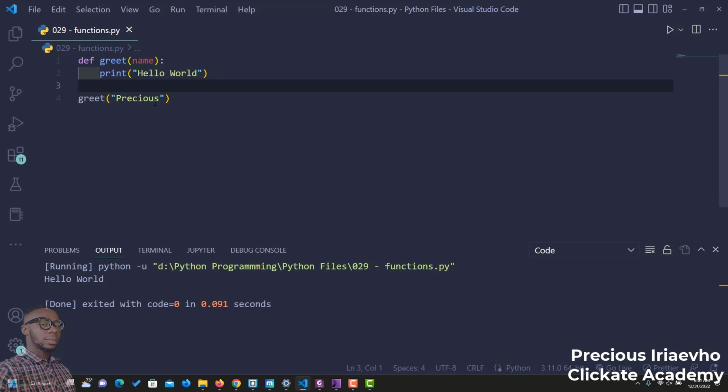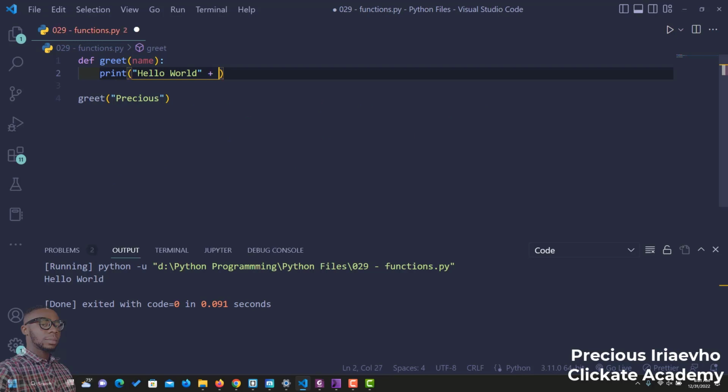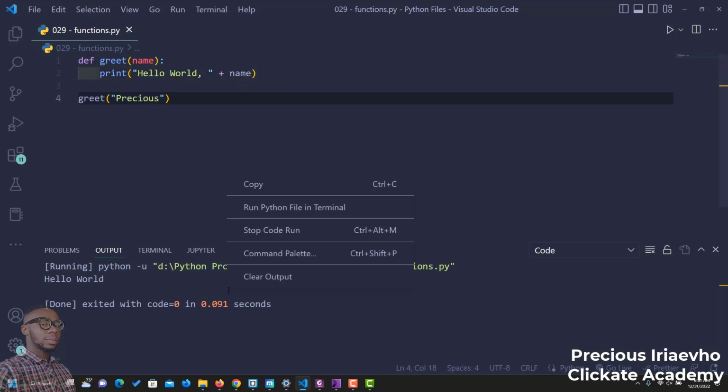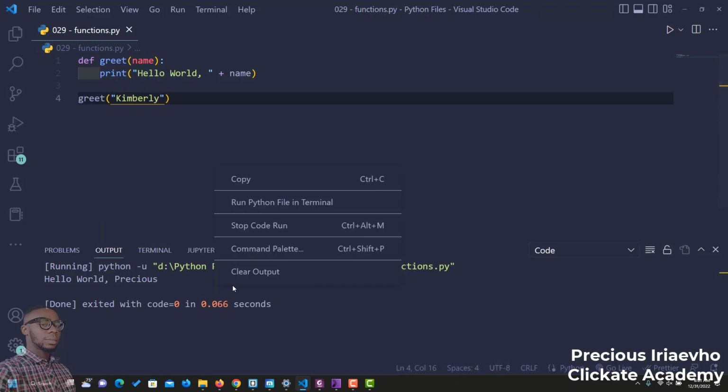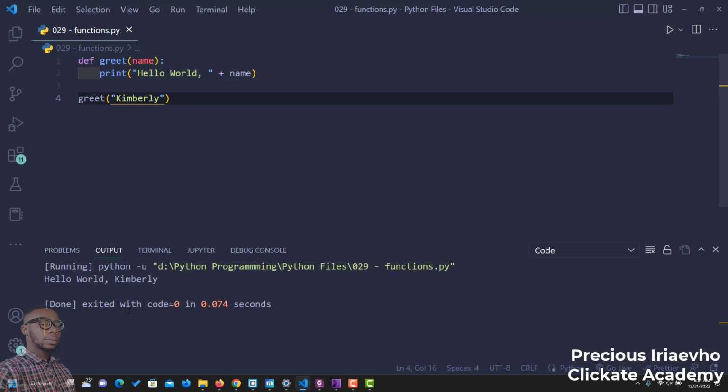But then, how can we use this name that I've sent in here inside this function? It's simple, because right now, anything you send inside here is currently available. So, I will just use name. So, hello world, Precious. So, if I run this, what do we have? Hello world, Precious. If I change this to Kim or Kimberly, clear the output, and I run this, you can see hello world Kimberly.